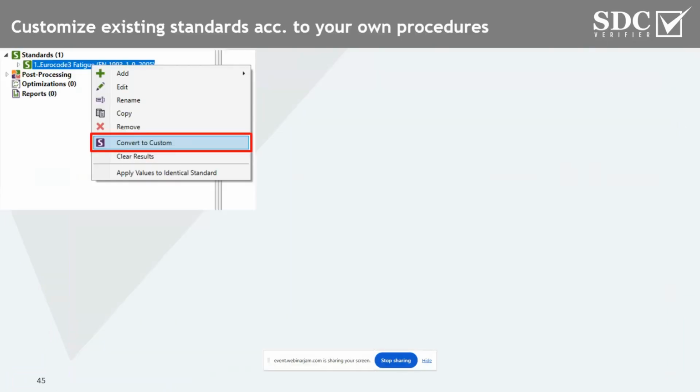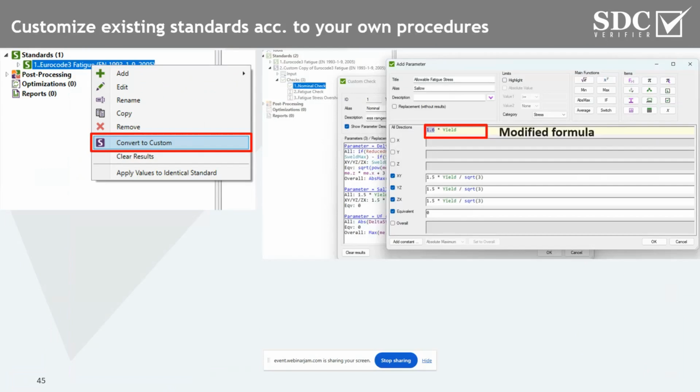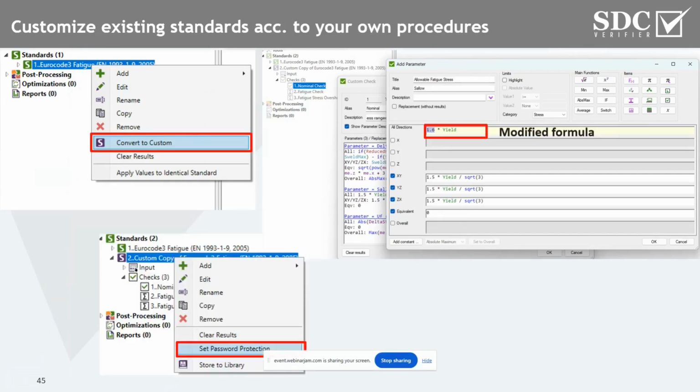What you need to do, you can convert your existing standard to custom standard. I know that that's not a rare situation when you need to adjust slightly your standard. For example, you created a Eurocode and you would like to replace this factor, let's say, of 1.5 by 1.6 for whatever reason. Yeah, this is your internal company's procedure. So you can adjust the formula. You can set password protection, and you can share it with your colleagues. What's more important, you can store it to the library. And then this standard, this modified standard, can be used further in your all next projects.